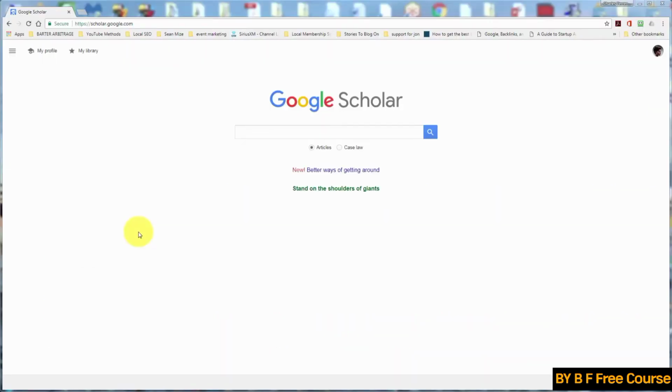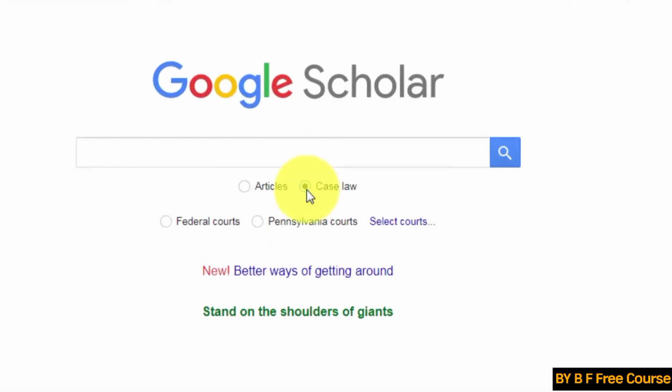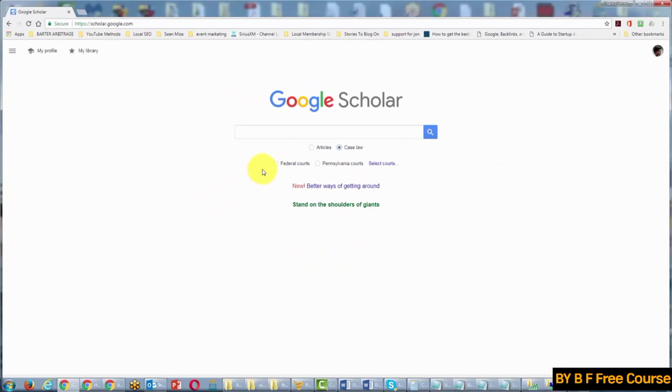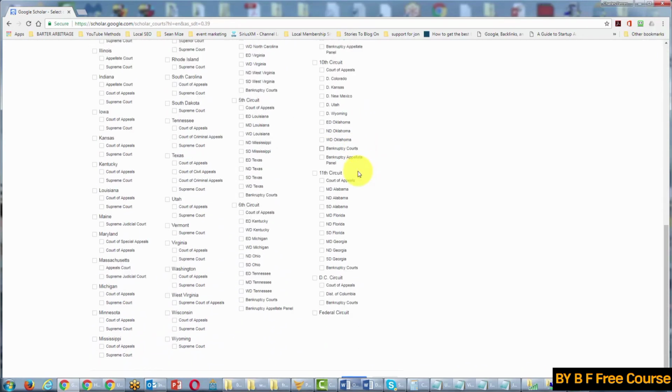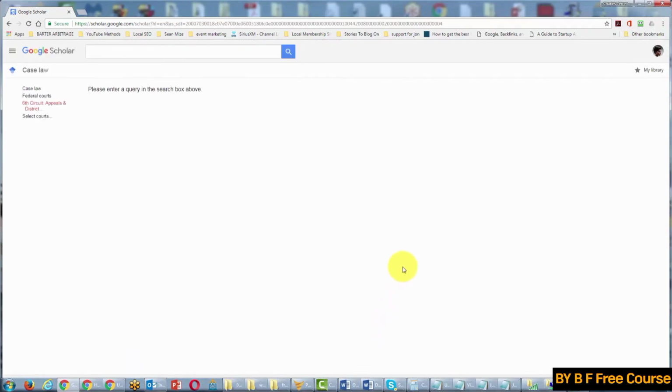Welcome back. Now, another way to use Google Scholar is also to look for legal research. In order to do that, all you really need to do is click the case law button. You can search for the level of court that you are going to be looking for the information from. For example, if we wanted to select a certain court, we can select that court inside of Google Scholar to modify our search results.